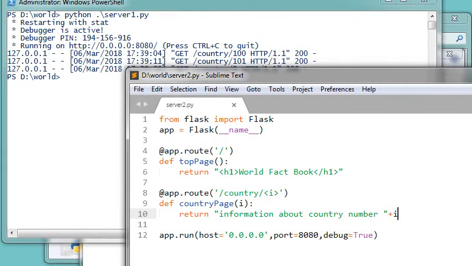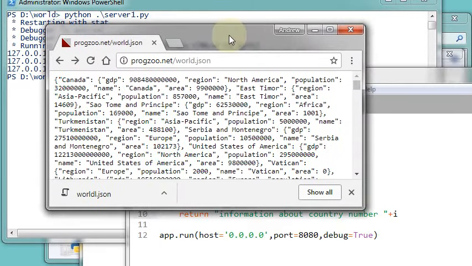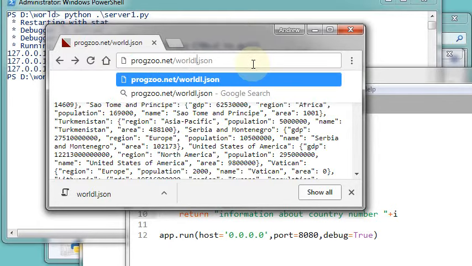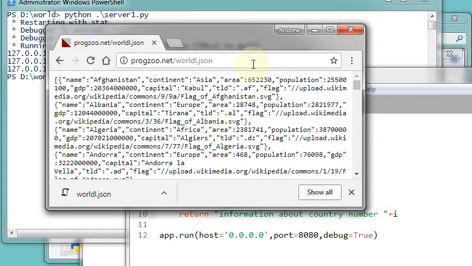So I've got some data prepared. This is on the web, at proxy.net/world.json. No, not that one. I want something slightly different to that. That's worldl.json. So this is a list of all the countries in the world. And what I want to do is save it. Well, it looks like I've downloaded it already.